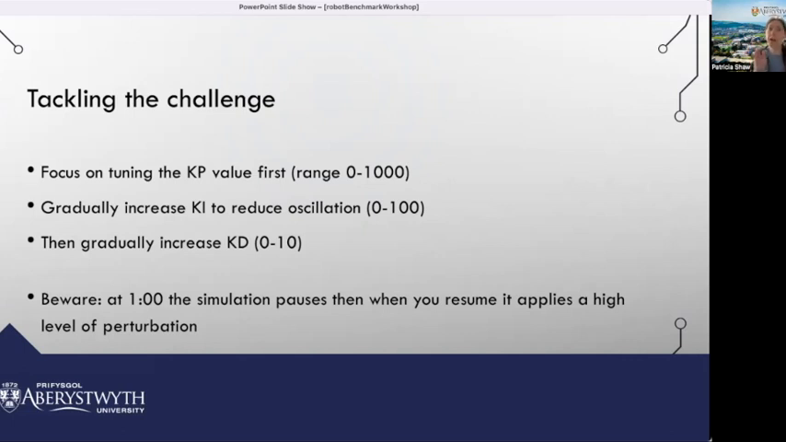I would typically suggest having a Ki in the range between 0 and 100. And once you've got some of that oscillation reduced, then you can perhaps try and look at increasing the Kd value. And again, these tend to actually be really quite small numbers. So for the Kd, I'd recommend a number between 0 and 10.